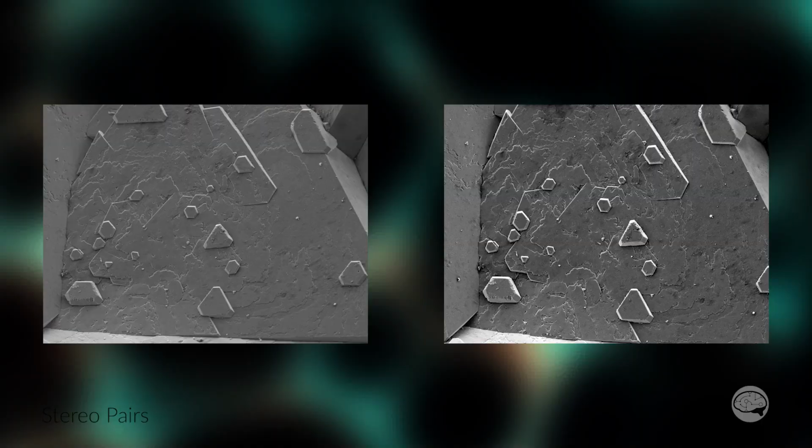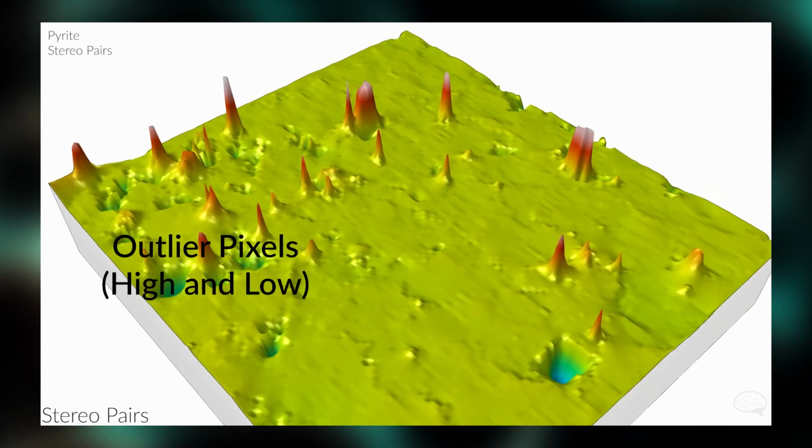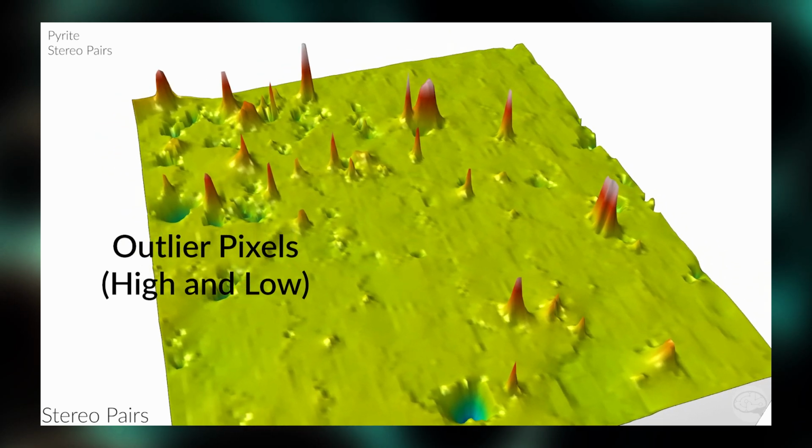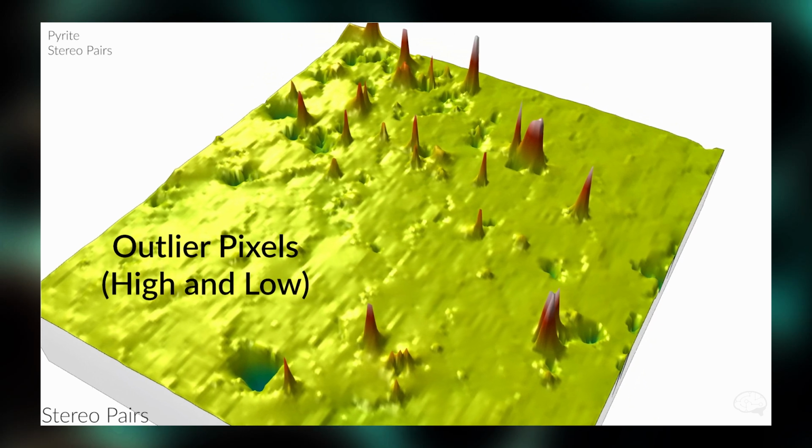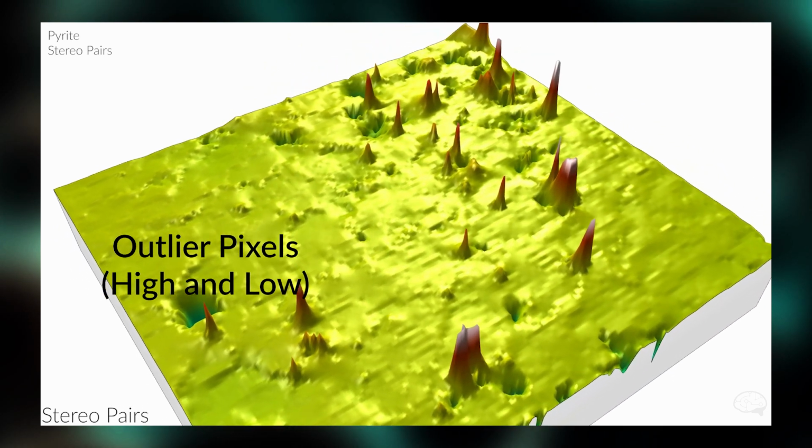So what are the downsides? Well, unfortunately, it has several. First off, this method relies on the software being able to identify the same spot on the sample in both images. So for each pixel on image A, if the software can't find the corresponding pixel in image B, it freaks out. So if your sample has flat or featureless areas on it, this method is going to have some major problems.